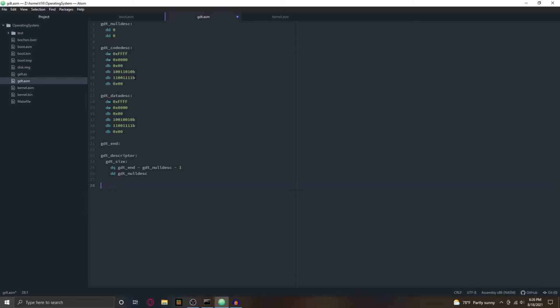So code seg, we're going to follow convention, code seg equals GDT_code_descriptor minus GDT_null_descriptor. And the same thing for our data seg equals GDT_data_descriptor minus GDT_null_descriptor. And that looks good. So now we finally have our gdt.asm created. I'm going to pause for a moment so you can copy this down.